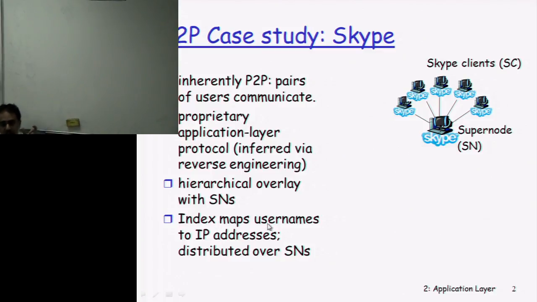For example, I have one username on Skype. When I use that username on the Skype application, definitely that username has to be bound with an IP address, and that IP address will be the IP address of my computer on which I am using that username on the Skype application. So the index maps usernames to the IP addresses, and these are distributed over the supernodes. So this supernode will take care of this index mapping.